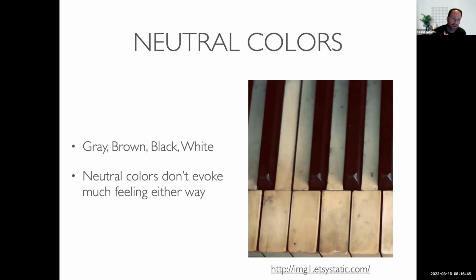And the neutral colors are the grays, the browns, the blacks, and the whites. And they tend not to evoke a feeling in one way or the other. Now, of course, there are neutral colors that lean one direction. We could have warm grays that have a little bit of brown in them. We could have cool grays that have a little bit of blue in them. Right? So there's fine tuning this, certainly. But we're talking about major color groups here.